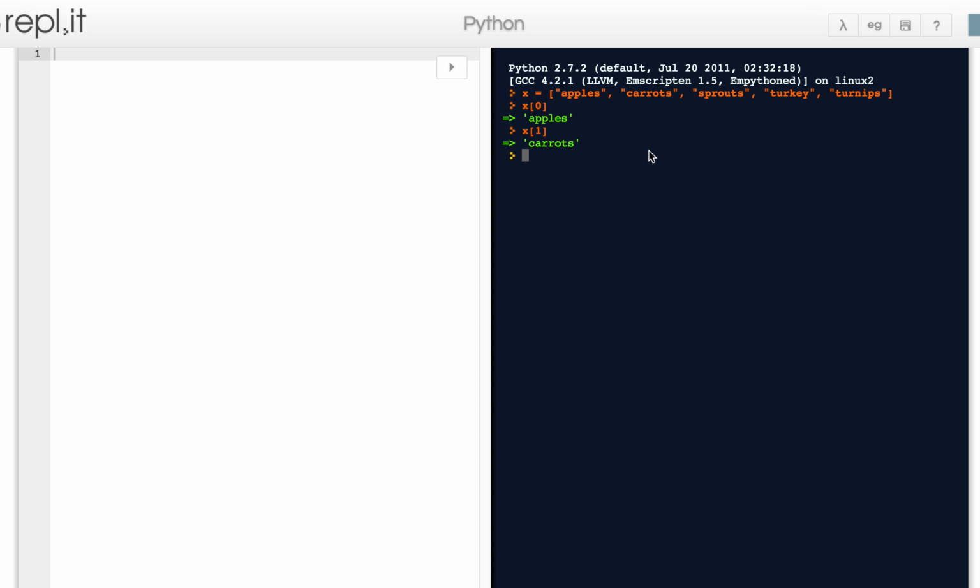Now, to access turnips, we can count what's on our list. So apples is 0, carrots is 1, sprouts 2, turkey 3, and turnips 4. So if we do x[4], we'll get turnips.